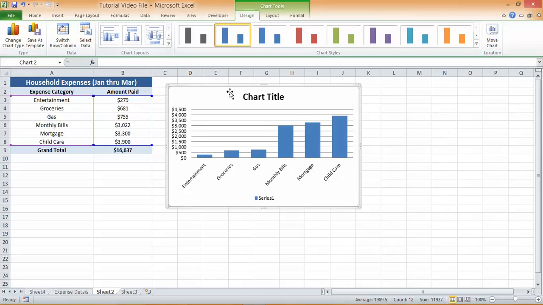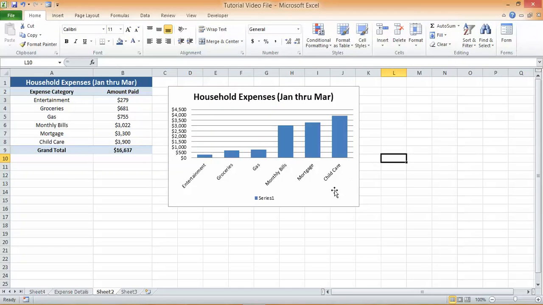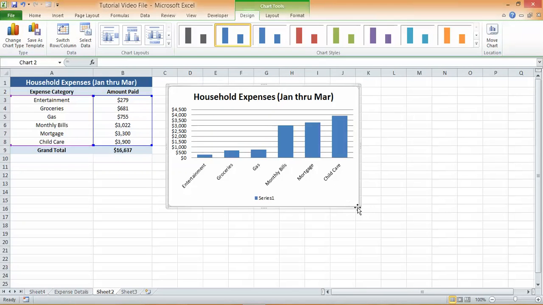Click on that, and now you can see we've got a chart title to work with, and we can just go in here and edit this and say household expenses January through March, and just click outside of that and it'll take it. And I'm going to make this a little bigger.